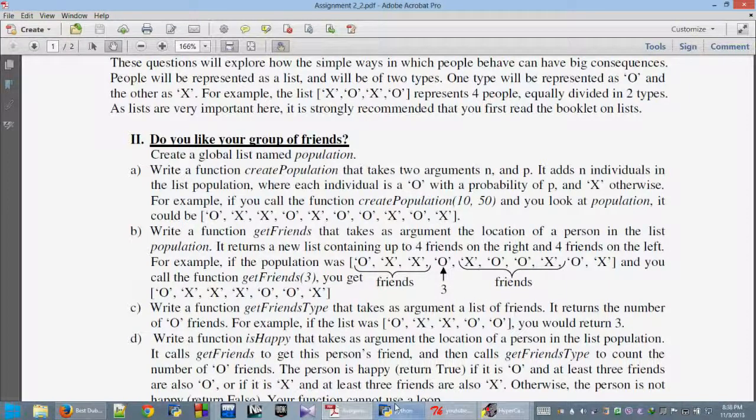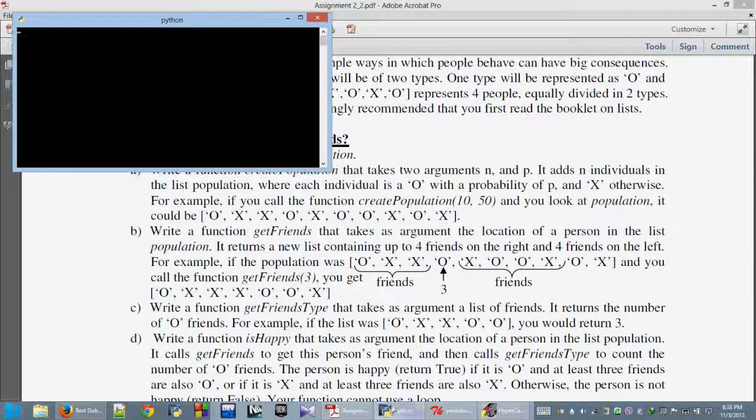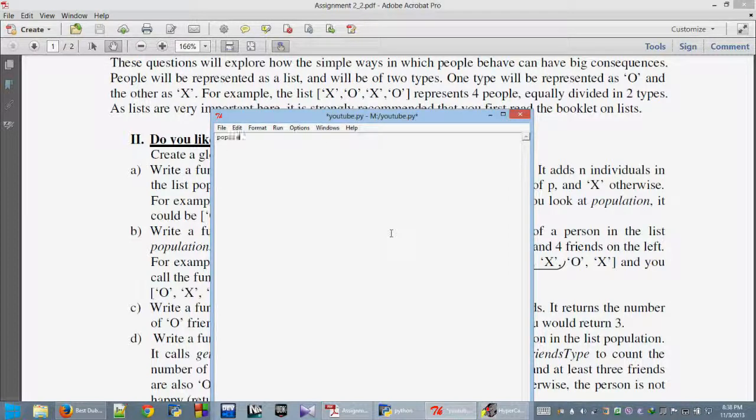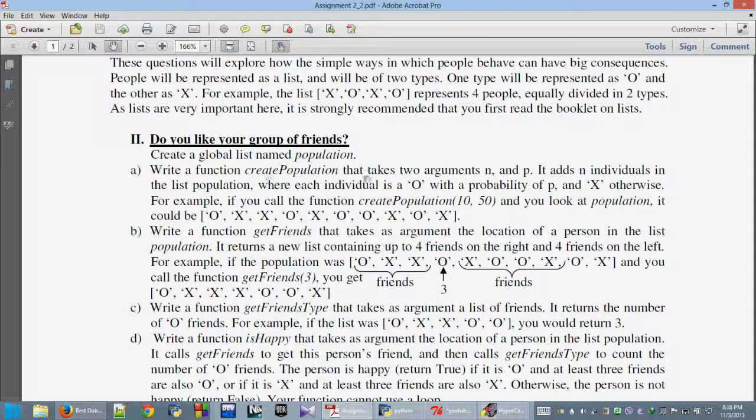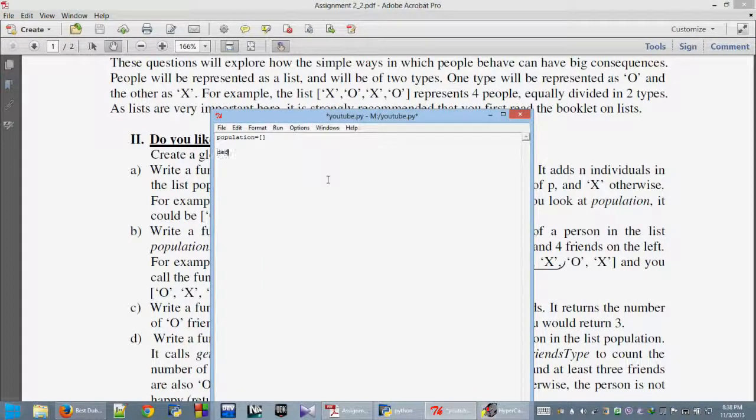Okay, I'll read it in parts, just to explain to you guys how I do things. Alright, start here. Create a global list named population. I made a global list here. It says, write a function create population. Okay, def create_population.